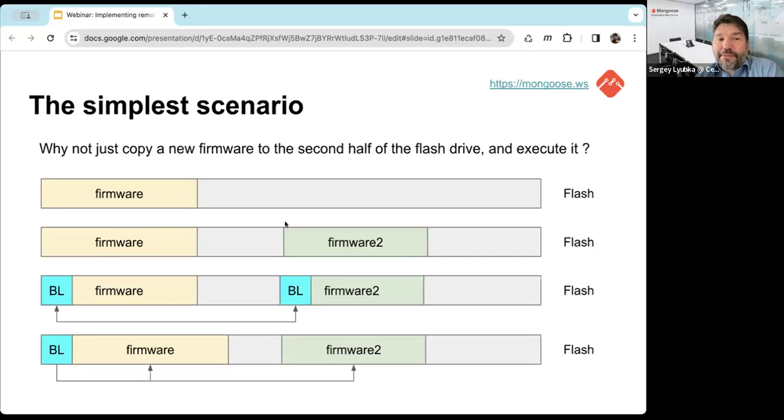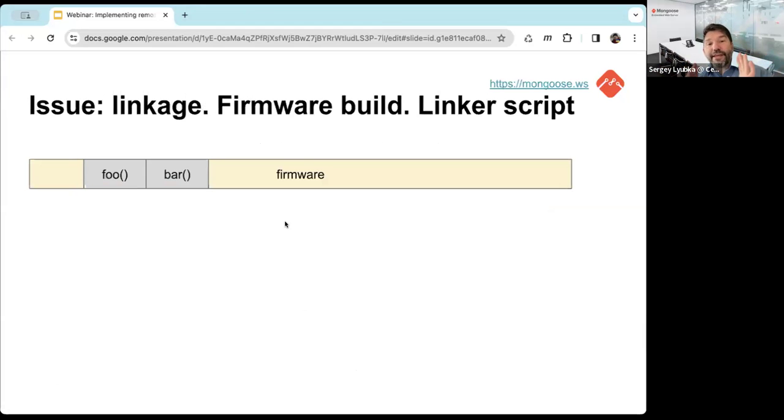So if you make a mistake in the bootloader, then the whole update process may stop working. So this is the whole scenario. It looks simple enough, right? But now there is a catch with this. So what is the catch? The catch is with the so-called linkage, with the firmware linkage. So let me explain that.